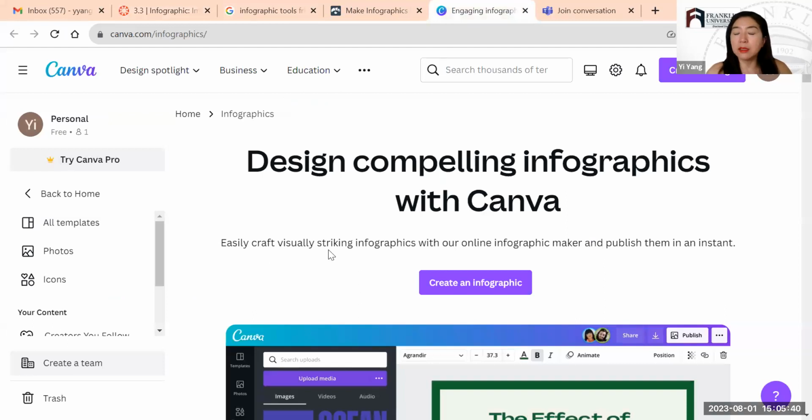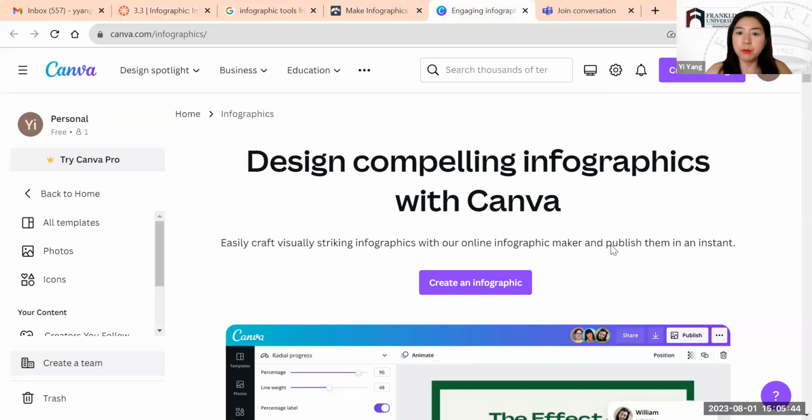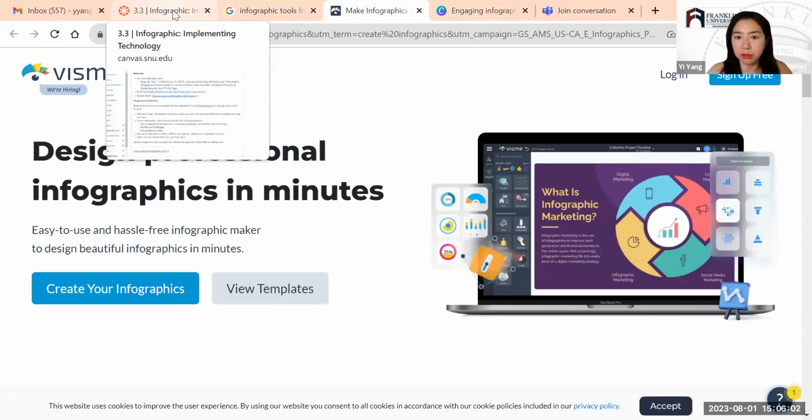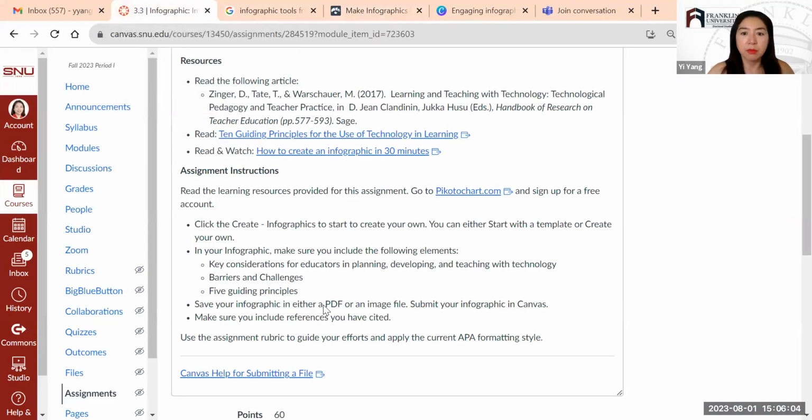in week 1 and week 2 you used Canva to create a digital story. If you would like to use Canva to create an infographic, you can do that too. Or if you want to use Visme to create a digital infographic, you can do that too. So you are not limited to using Piktochart to create an infographic. What's important is that in your graphic, you need to include certain key elements.